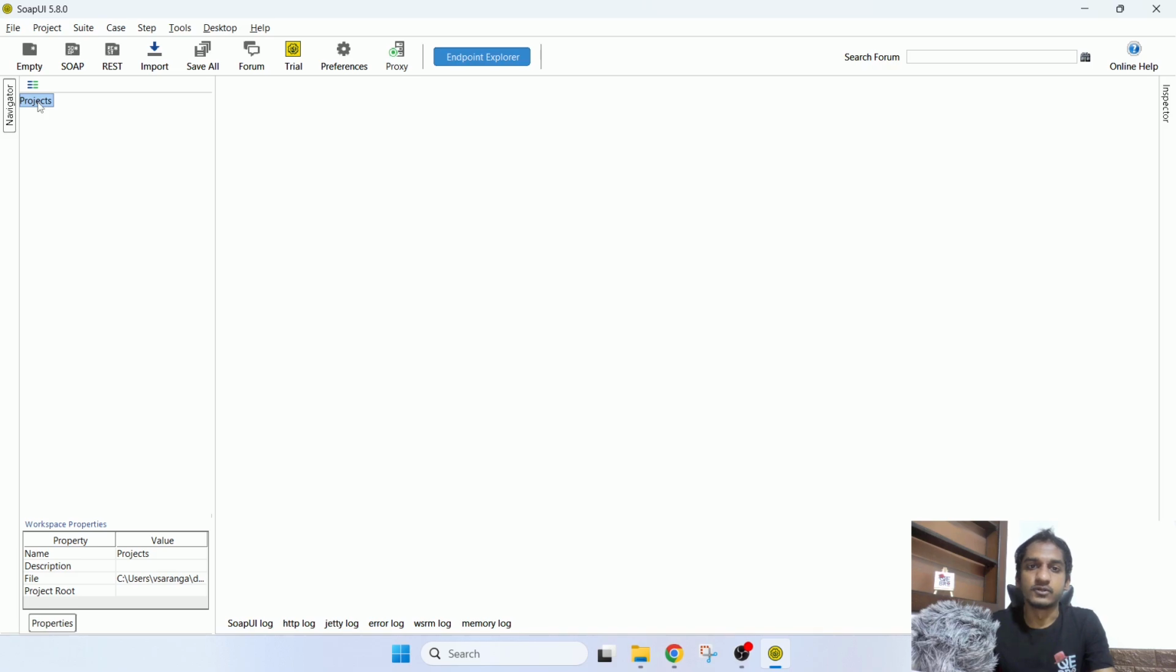So the project is the root element or the parent element. Under that we will have a child element called the test suites. A test suite is for organization purposes. Under the test suites we have the test cases. We can have multiple test cases as well.